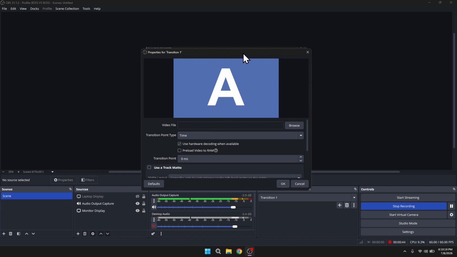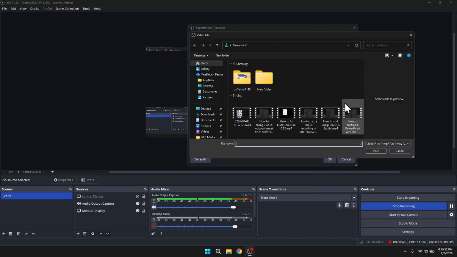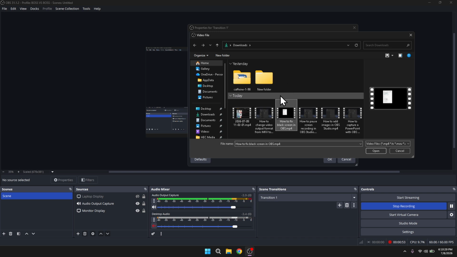Now, click the Browse button. This will let you locate the Stinger transition file saved on your computer. Find the transition clip you want to use, select it, and open it. Once the file is loaded, you'll be able to configure a few important settings.